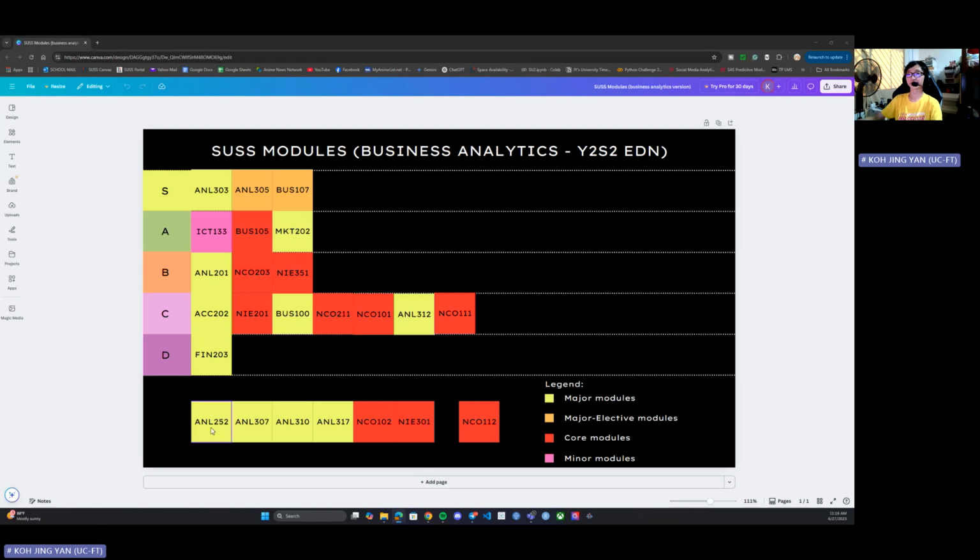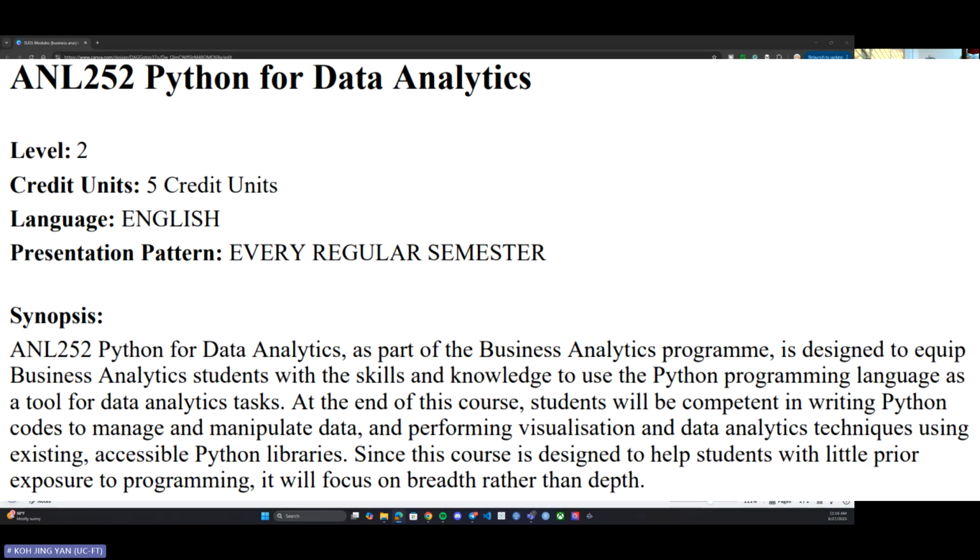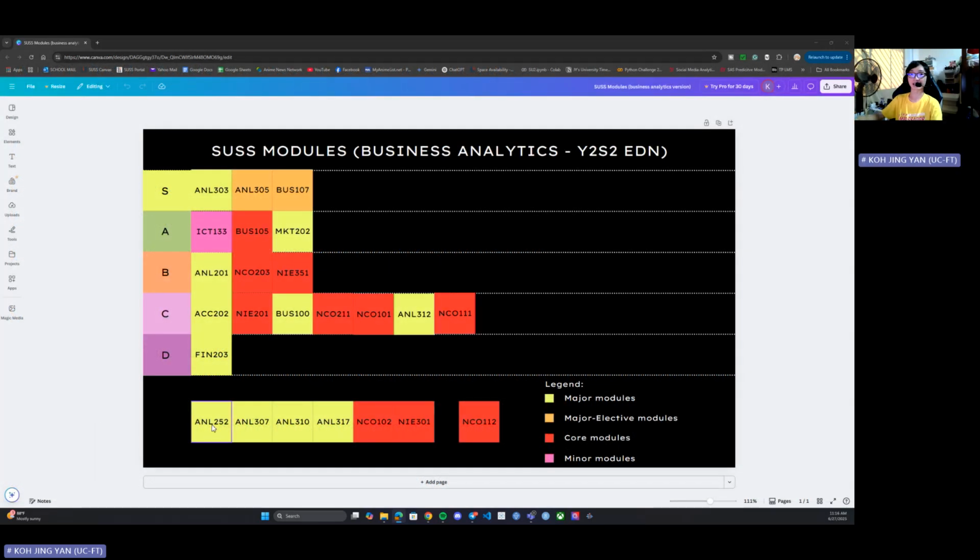So first of the modules that I had, which were 6 modules plus one from my summer semester. The first module was Python for Data Analytics for ANL 252. As the title says for itself, we are actually using Python for data analytics. So what do we do for Python for data analytics in this case?